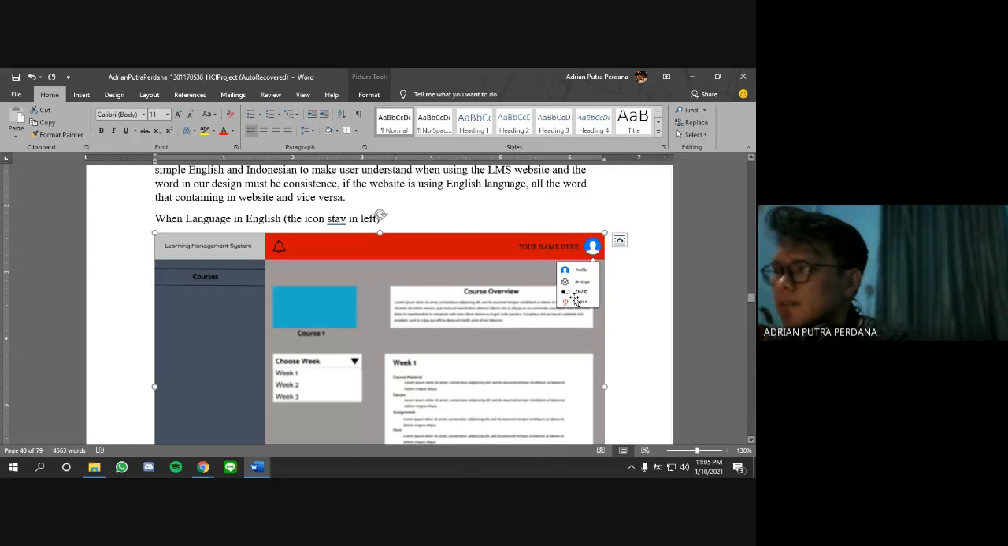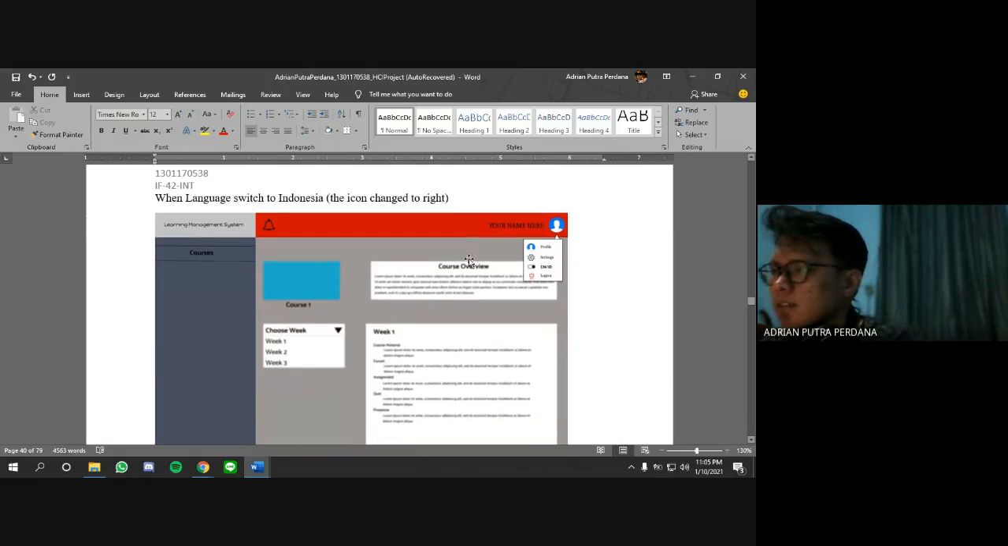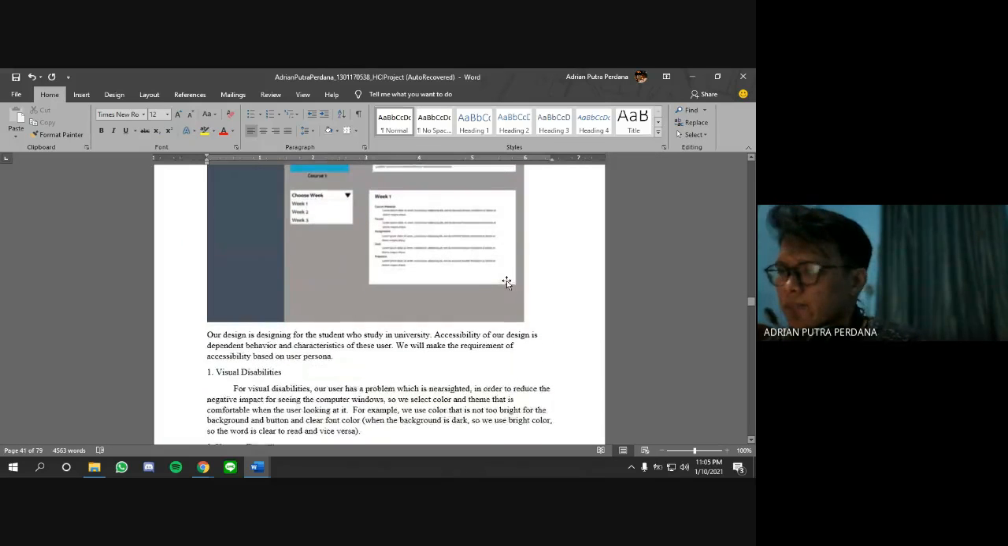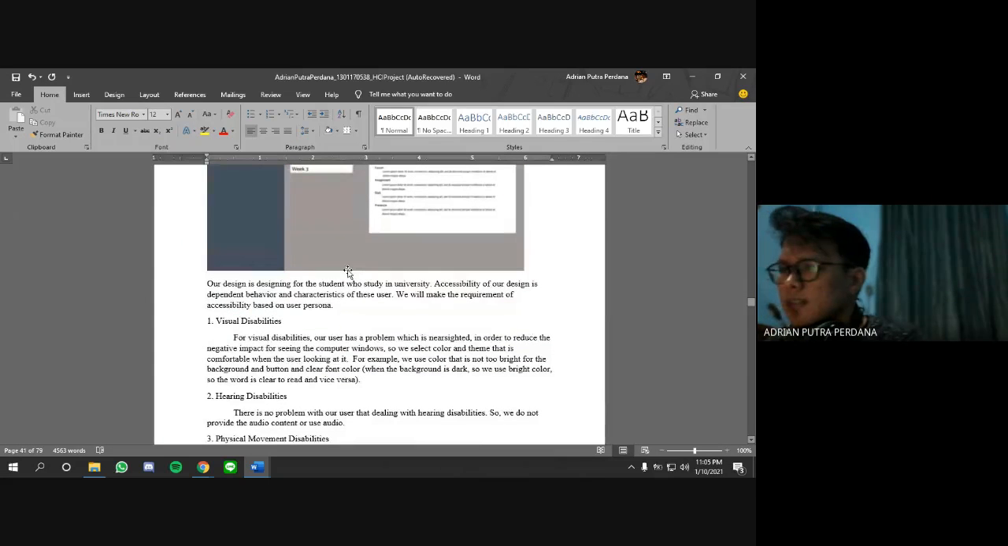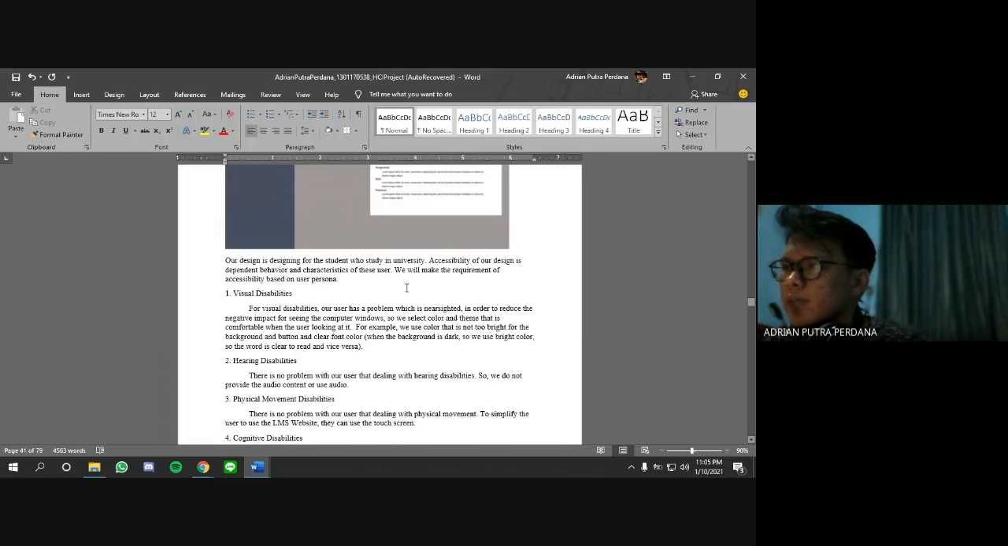This is the English whenever the black dot is on the left, and when we switch to the right side, it means that the language has been changed to Indonesian. Our design is designed for students who study in university. Accessibility of our design is dependent on the behavior and characteristics of these users. We will make the requirements of accessibility based on user persona.